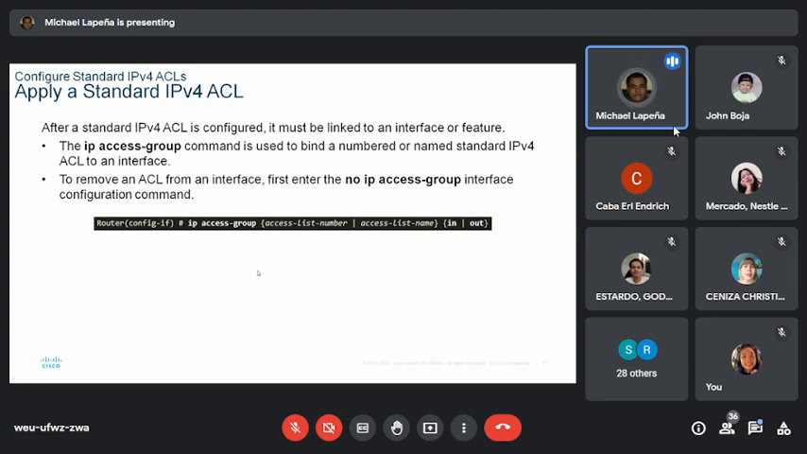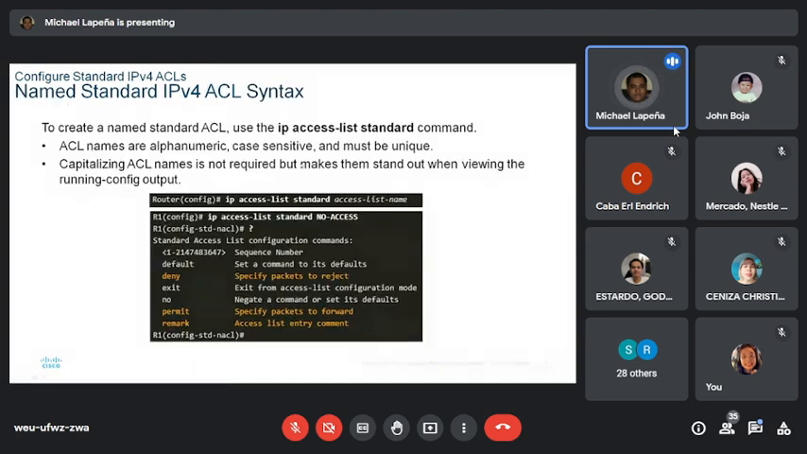So after creating the access list, it must be assigned to a certain interface. Atong kailangan na siya i-assign sa interface, else dili na siya magana. Remember when you create the access list, it could be named or numbered. Those are just a script, a script of a policy.